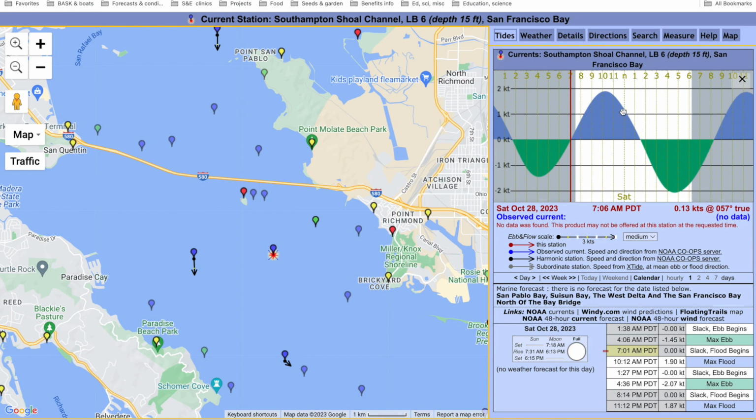The blue curves represent the flood phases of the current when the water is moving in from the gate toward the ends of the bay. You see that the current speed increases from 0 to max flood and then decreases back to 0. The green curves represent the ebb phases of the current when the water is moving back toward the gate. The current speed increases from 0 to max ebb and then decreases back to 0.